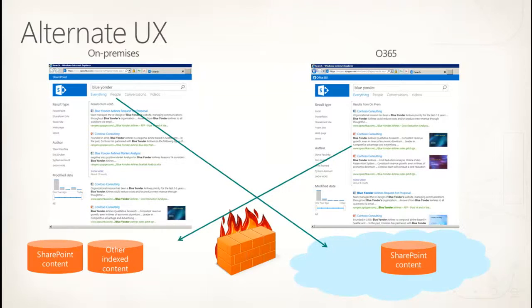As I hinted at, the user experience related to hybrid is something that you can tweak and tune. I showed you in the earlier demo the basic experience of being able to present a result block. In that case, it was pinned to the top of the screen, and you had the same experience on-premise as you did in Office 365. So that's great. That's a simple way to get started.